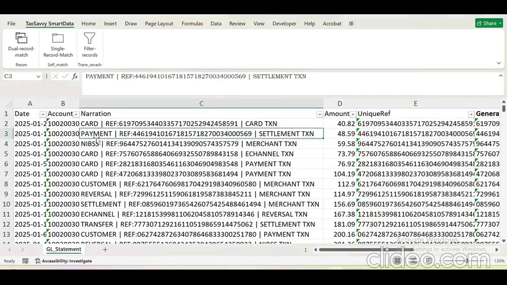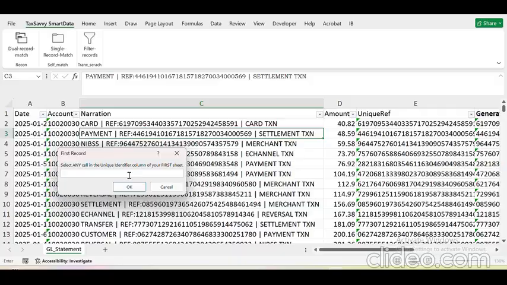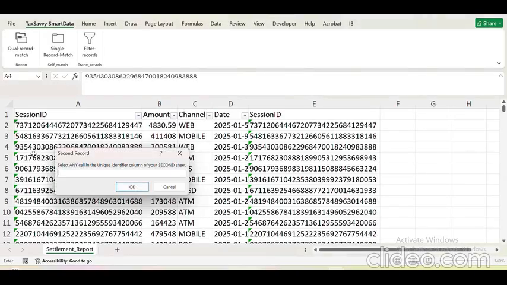If I want to reconcile these two records, I'll just click on my dual record match and follow the prompts. If I want to generate a unique ID myself, it will tell me what to do. But since I already have a unique ID, I'll click on no. Then it will ask me to select the unique ID column in my first record. I've selected it. And also in the second record, the settlement reports, which is on column A.